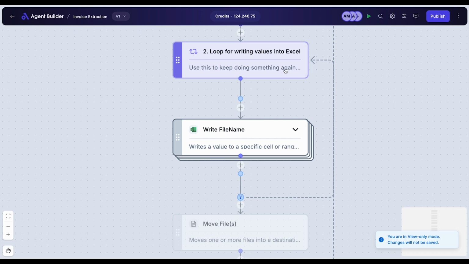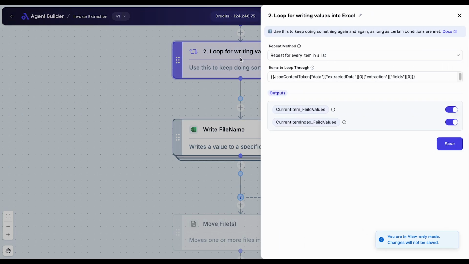Now it's time to write the extracted values into the Excel file. Add a new loop node to iterate through the extracted fields. Pass the items to loop through. You can read more about how to write this expression in our documentation, available on our website. This loops through each field identified by the AI.